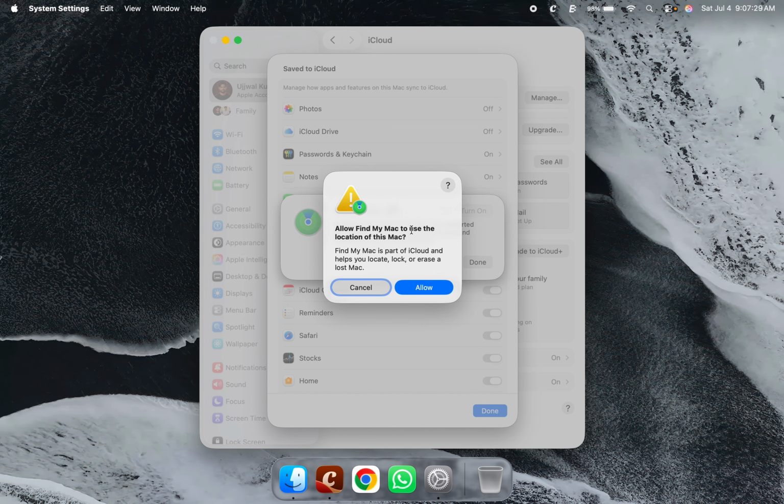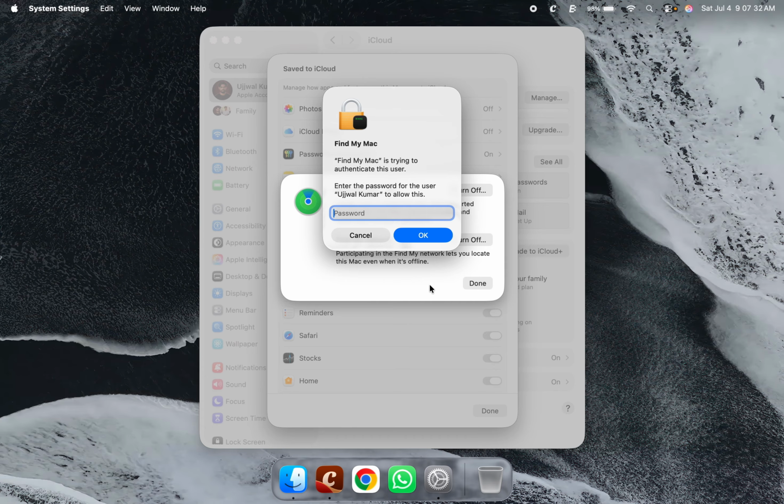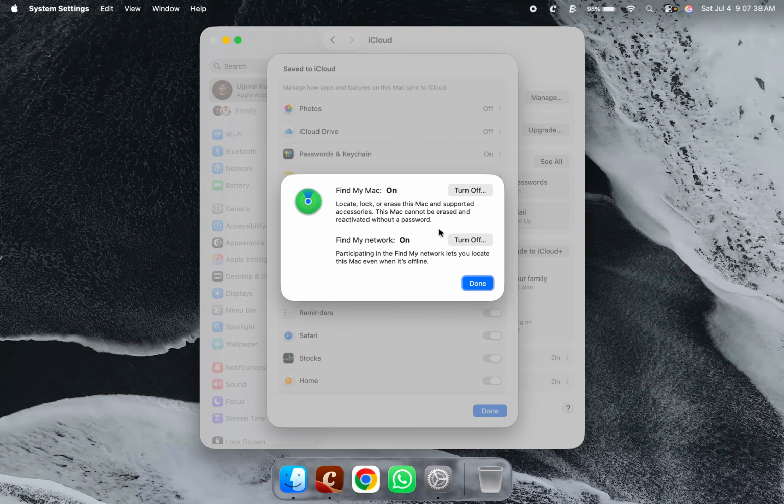After that a pop-up will appear. Here click on Allow and you may need to enter your Mac passcode. So enter it and then click on OK, and that's it.